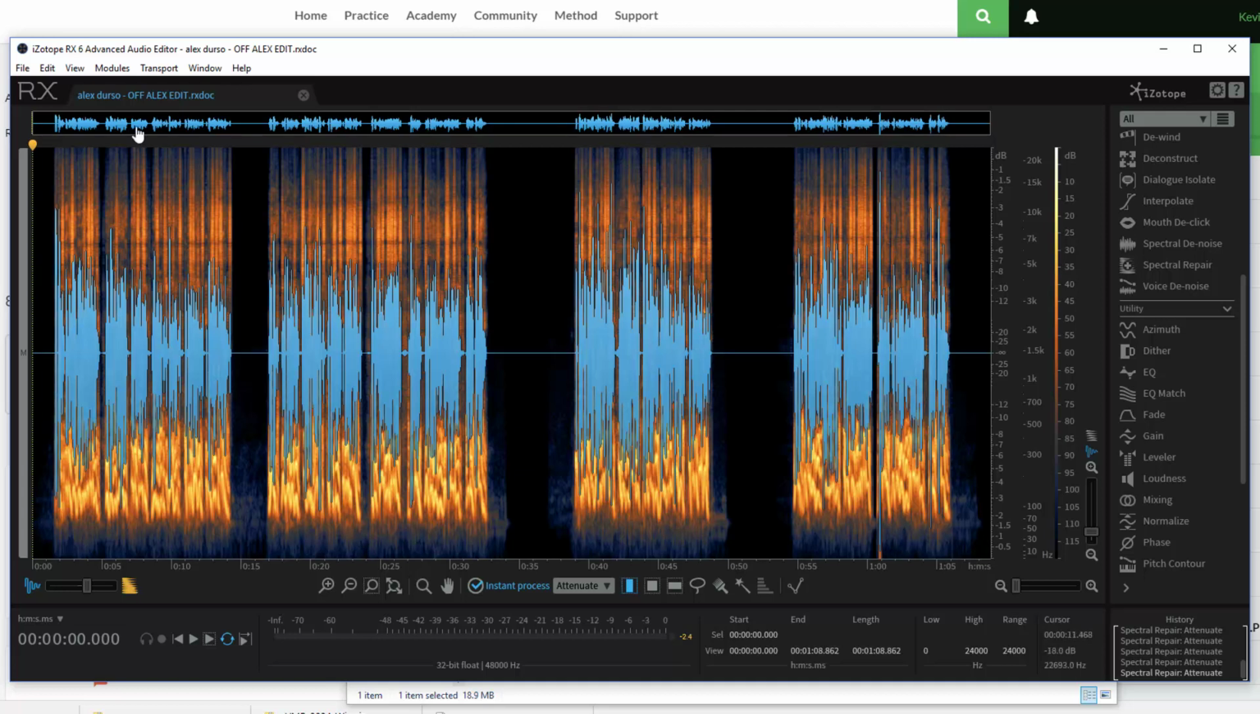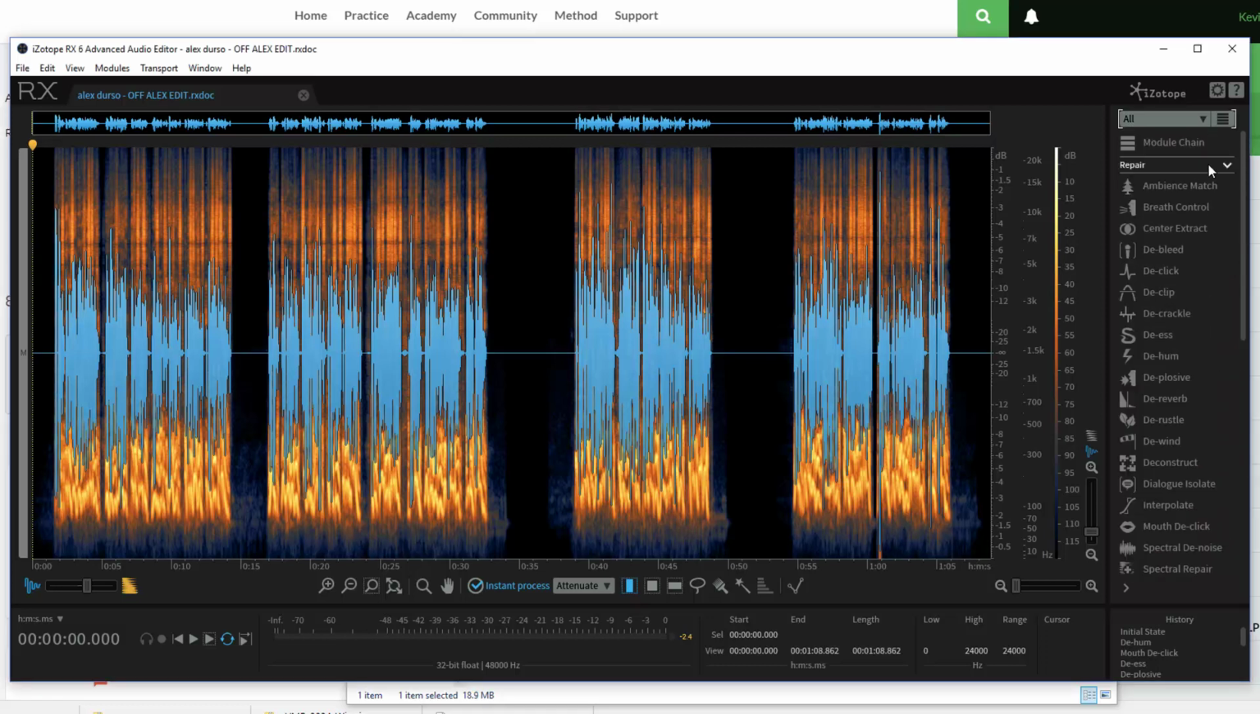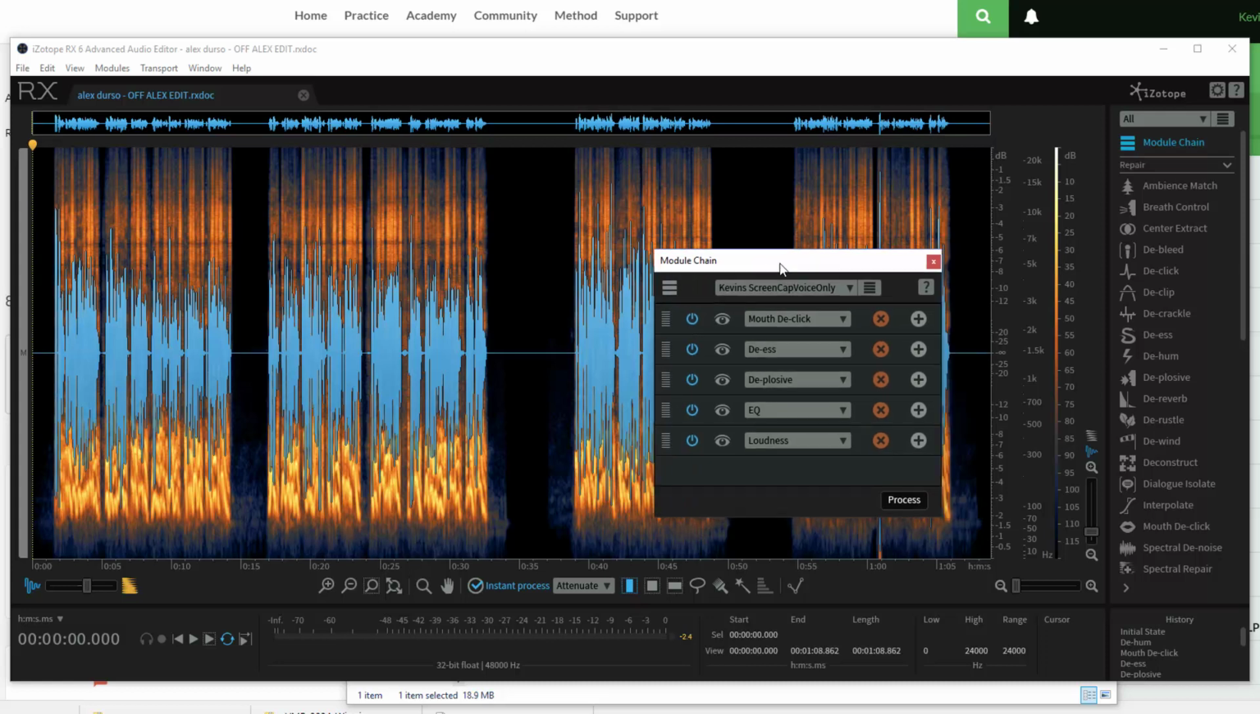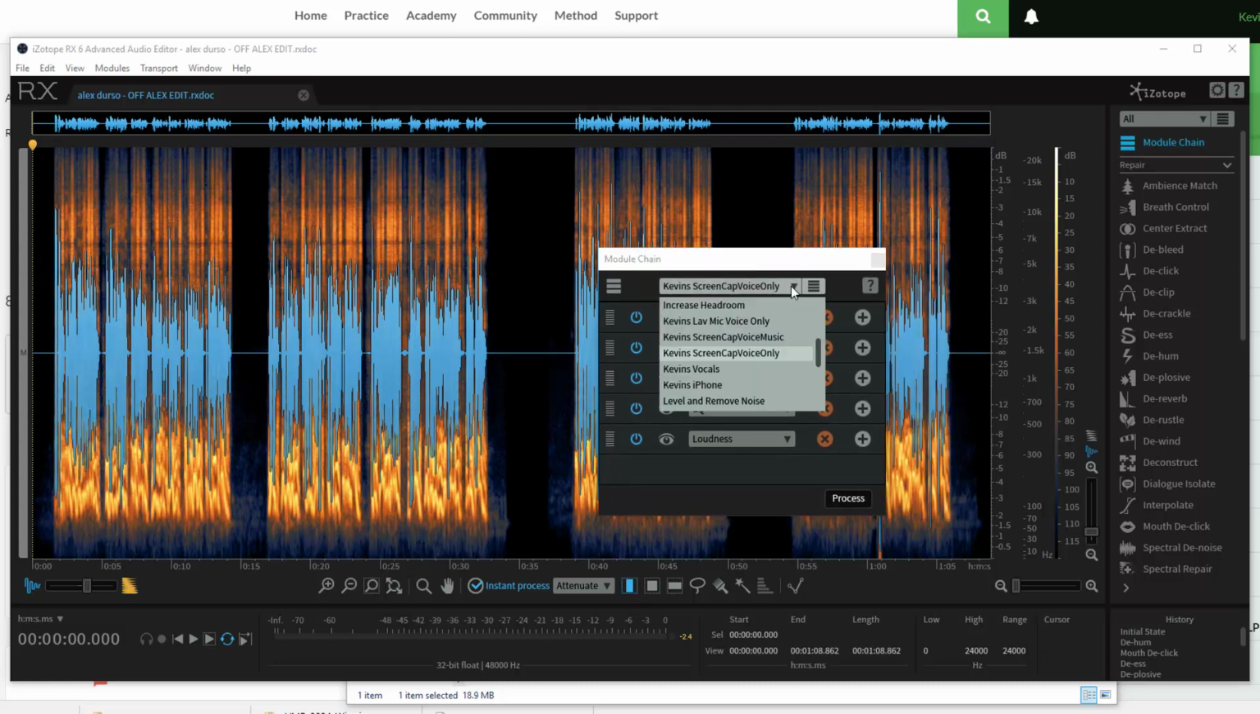So as soon as I've done all of that, what you can do is replicate that in a chain. If we scroll up here, we can go to Module Chain, and this is what I do for my own vocals. I have a chain set up. Now, I didn't necessarily follow this chain for this, but the ideas are all there, and this is what I'll do for a chain where I'm only doing voice. I will use Mouth De-click, De-ess, De-plosive, EQ, and Loudness.